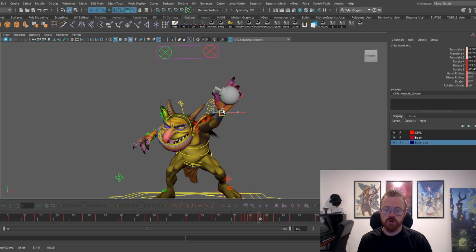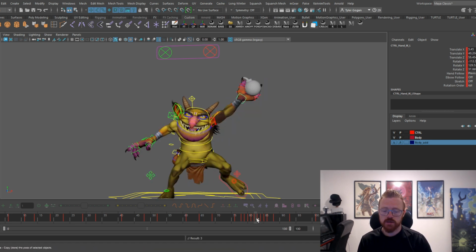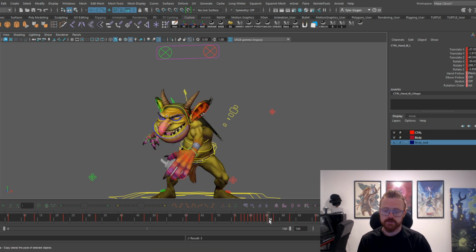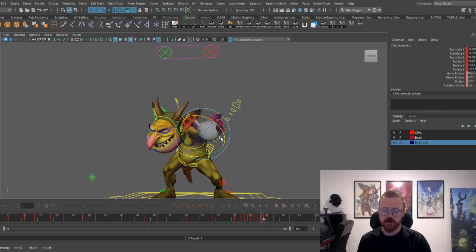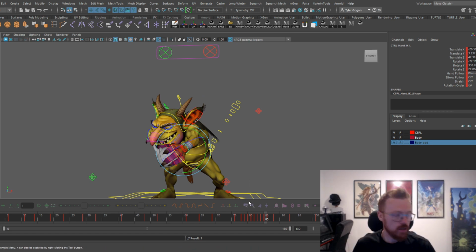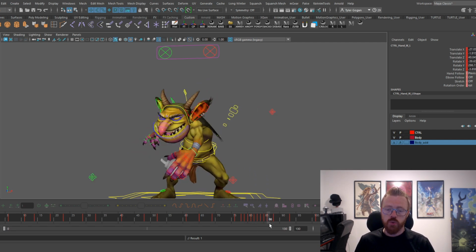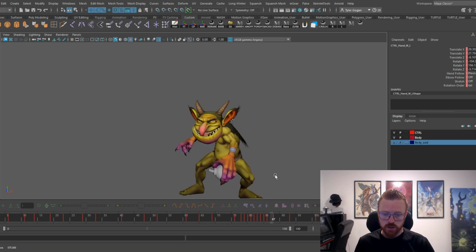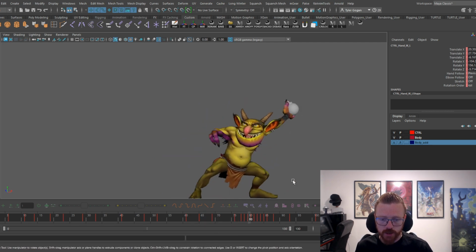I want him to throw it outward just a little bit more, because right now he's throwing it kind of inward. I kind of want him to throw it outward like this, and then it comes in. Watch that arc. The arc is looking terrible. Comes in. Okay, it's looking really good, guys. I'm liking where this is coming.